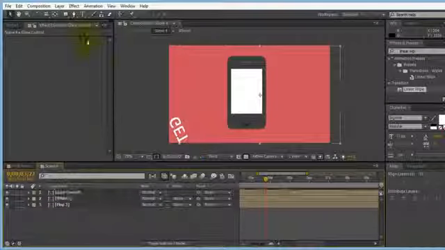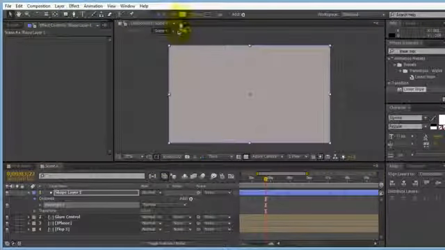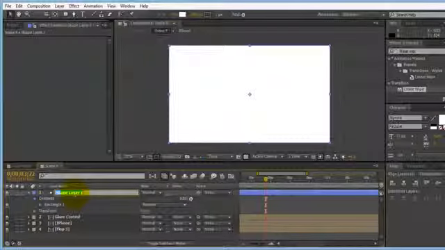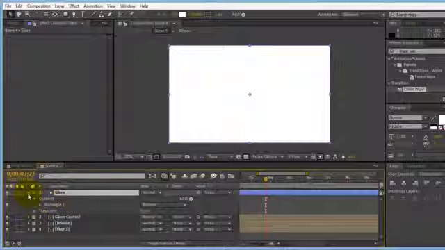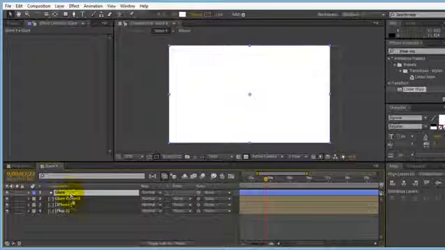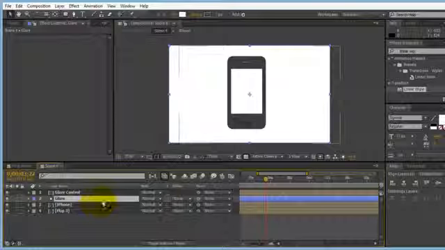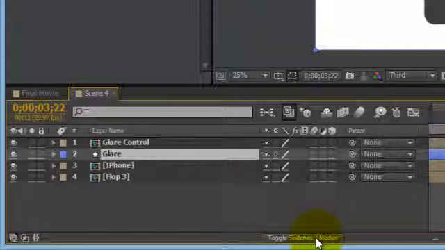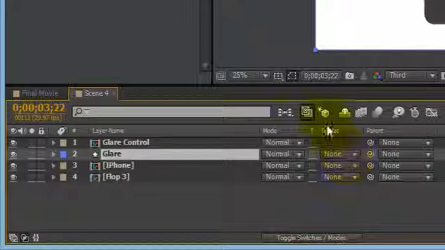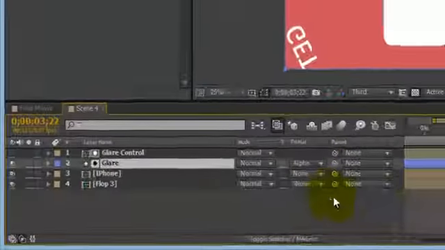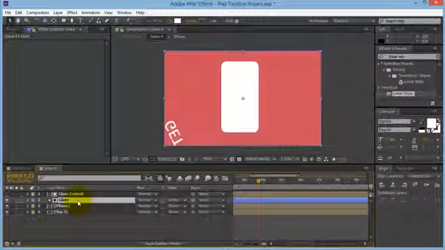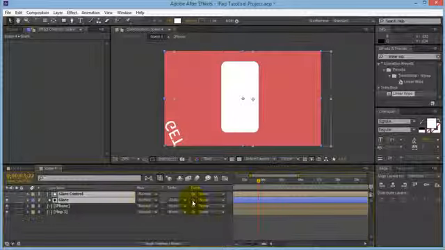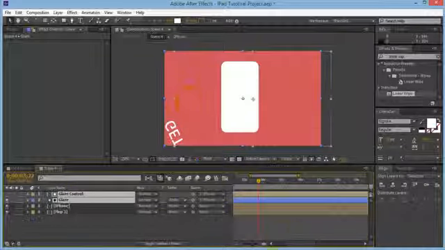Okay. And then what we want to do is double click on the rectangle tool and create a solid white color, something like that. And call this one just glare. Like so. Now what we want to do is place the glare underneath glare control and on top of iPhone, and make sure that you've got this track matte switches on here. So if it's not there, just click on toggle switches and modes, and on track matte, on none, click on alpha matte. Okay, cool. And what we want to do is we want to parent these, so select these and parent them to the iPhone so that it moves with the iPhone.